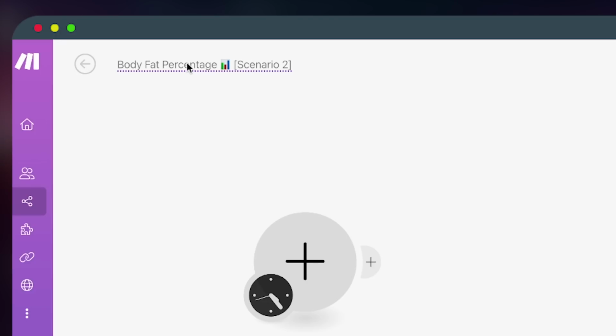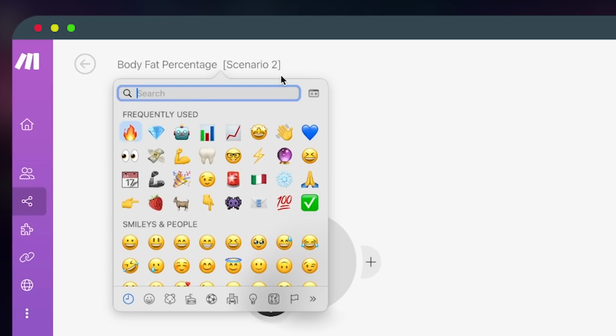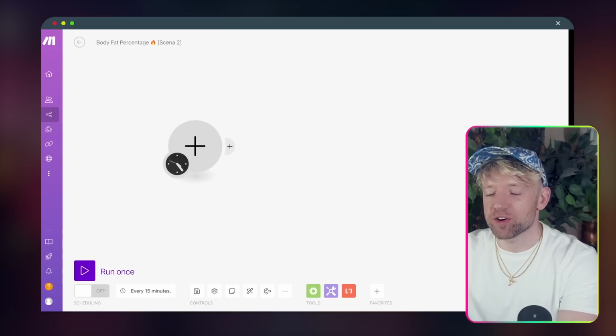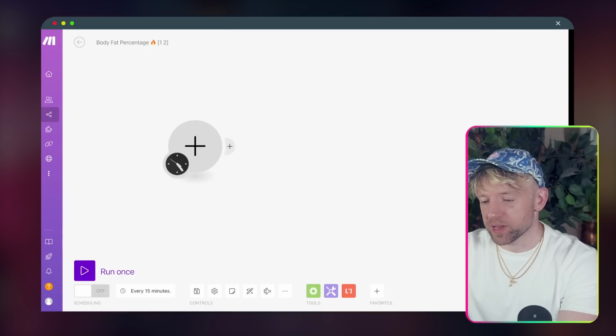So what I want to do for the first one, guys, is called this Bodyfat percentage, okay? So let's just use a fire emoji so we don't get confused with it. And then scenario 1, let's call this one 1 out of 2 like this, okay?